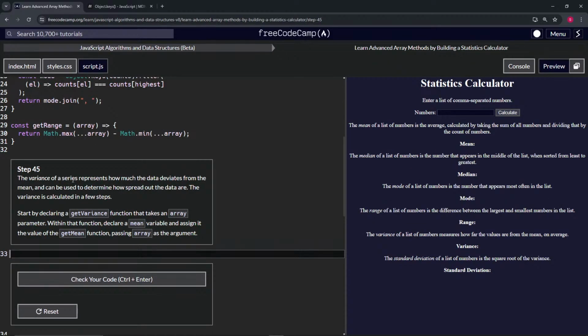So the variance of a series represents how much the data deviates from the mean and can be used to determine how spread out the data are. The variance is calculated in a few steps. We're going to start by declaring a getVariance function that takes an array parameter. Within that function, we'll declare a mean variable and assign it the value of the getMean function, passing array as the argument. Okay. So we'll do getVariance to start with.